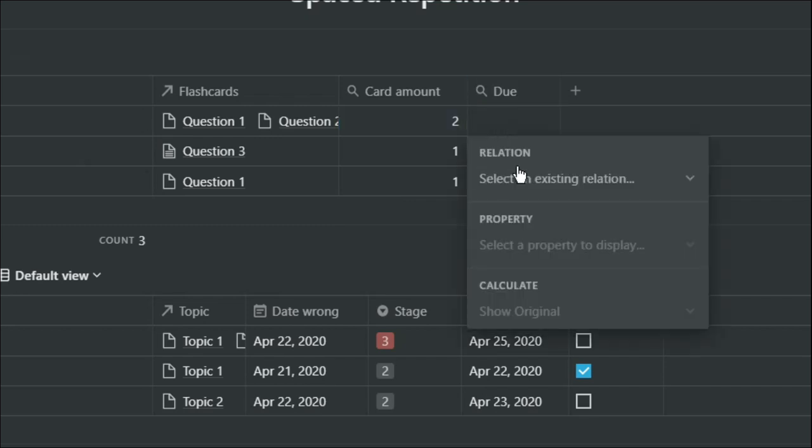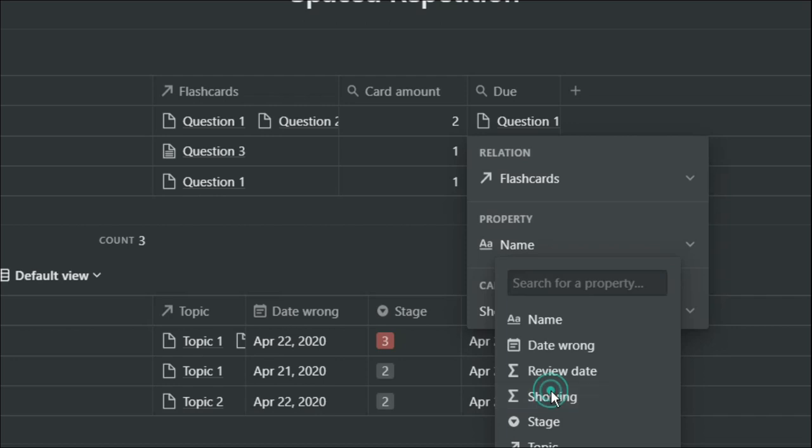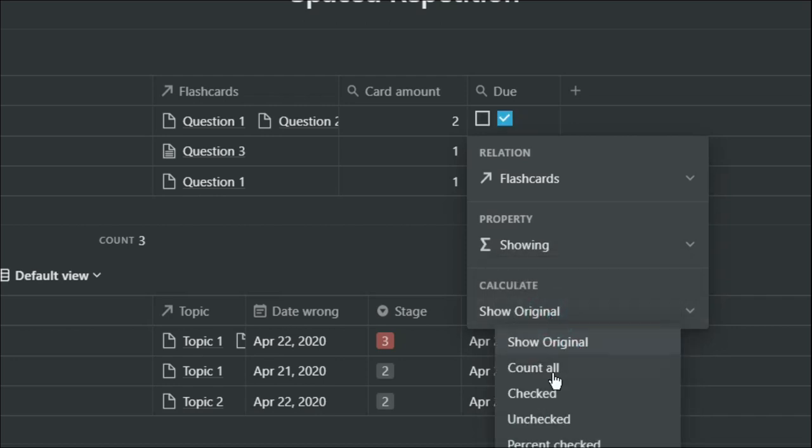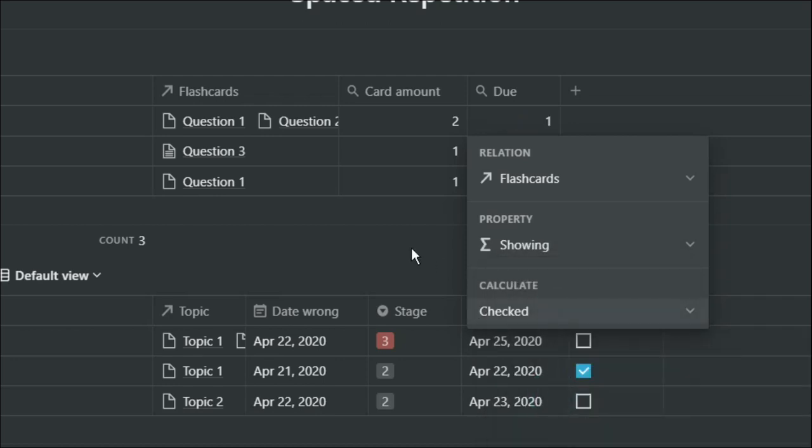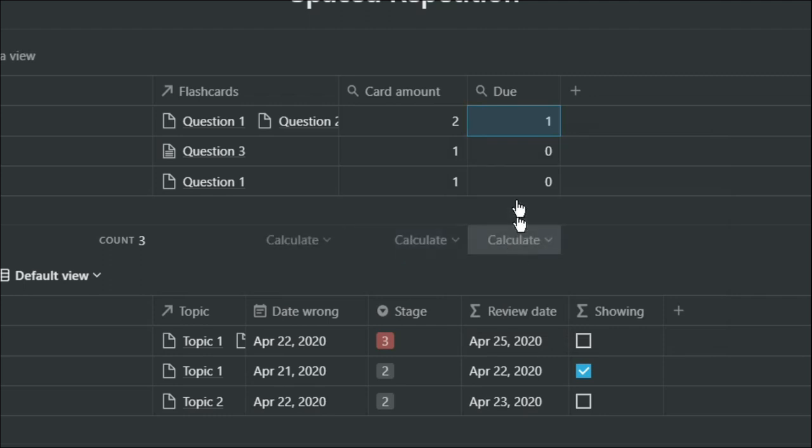I'm now going to go into the due date rollup, relation with the flashcards, property showing, and then calculate the checked box. Now it's going to show me all of the cards that I have to revise today, or I should have revised. So you can see in topic 1 we've got question 1 and question 2. Question 1 I don't need to revise, but question 2 I do. So we've got 2 cards in total, and one of them is due. There's 1 card in topic 2, but that's not due, and there's 1 card in topic 3, but that's not due either.